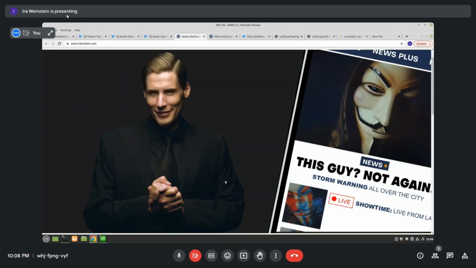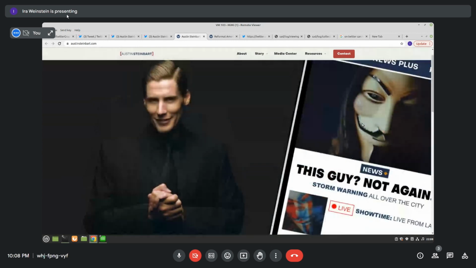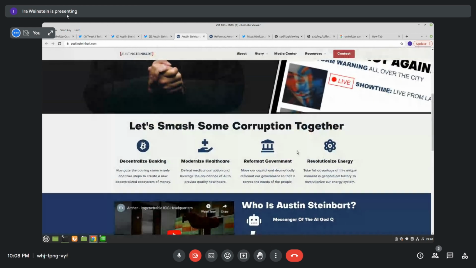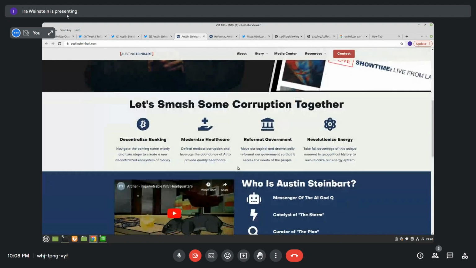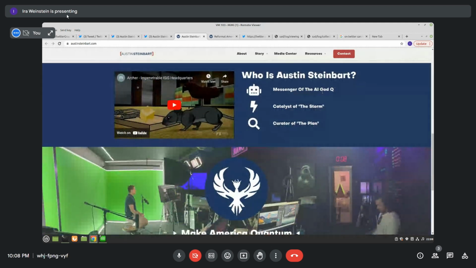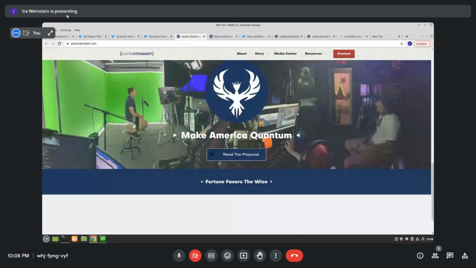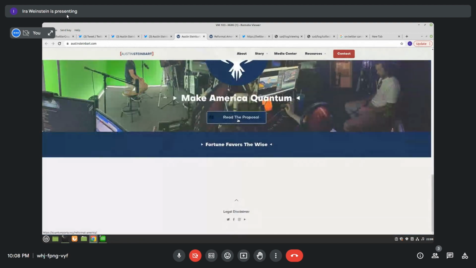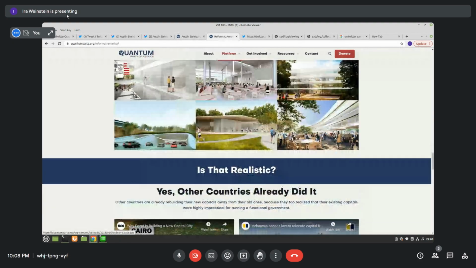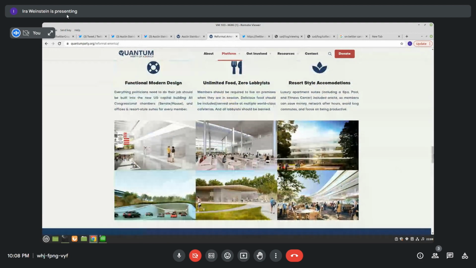We have the Guy Fawkes mask here. We have, again, very provocative language in here. We've talked about reforming government, messenger of the AI god Q, catalyst of the storm. It's very provocative language. And when we go to read his proposal on reformatting America, what we see here, oops, scroll up.